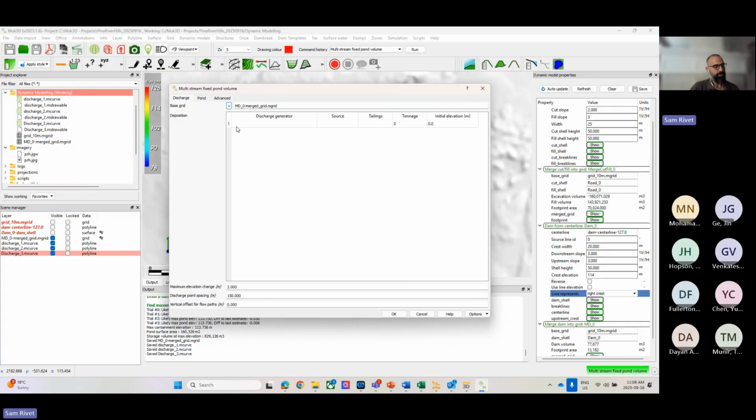All right, I have 3 different discharge points, so I need a couple more rows here. So I'm going to right click in this gray area. I'm going to add rows. 2 rows. Okay, so now I have 3 different discharge locations. Discharge generator. That's a discharge location. So that's going to be, oh, sorry. Discharge generator is a type of flow model that you want to use.